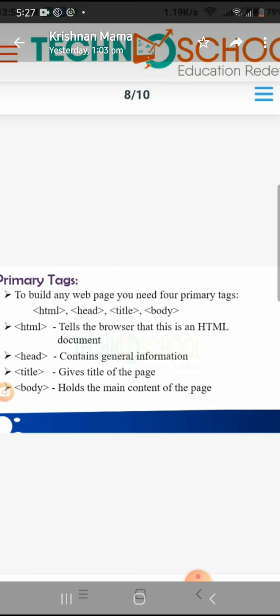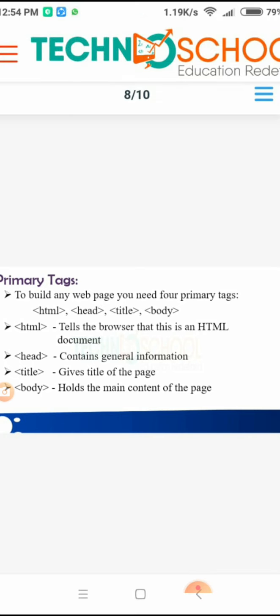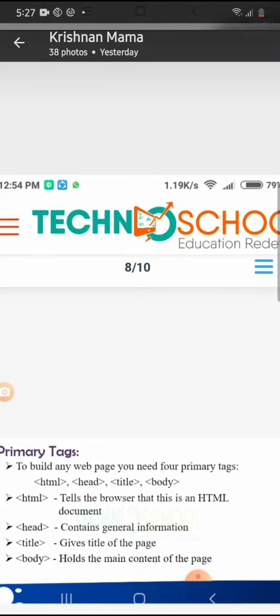For example, if you are writing a composition, the HTML tag tells the browser that it is an HTML document. Then you have to give the general information contained in that composition. Next, you have to give a title for that page, and then the main content, what you are going to write, that you have to give. Okay, that is HTML, head, title and body. These are the 4 primary tags. Just keep it in your mind.